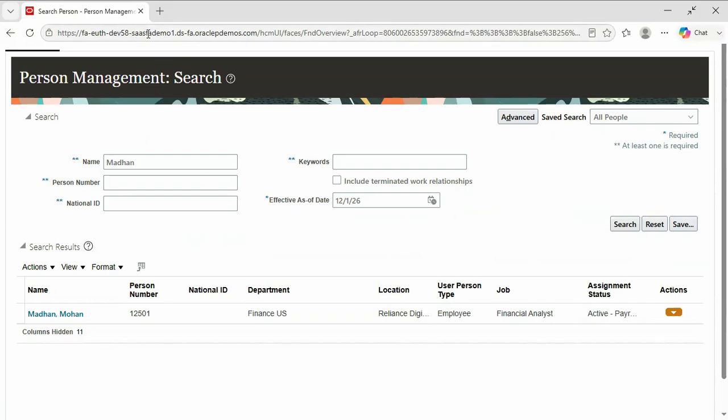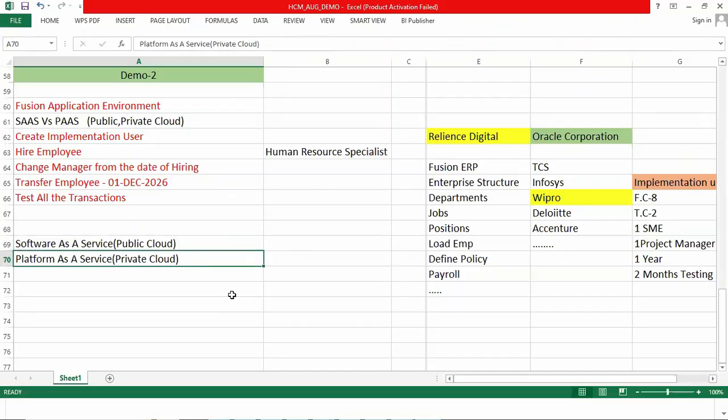FA stands for Fusion Applications. Large scale industries definitely have to go for the PaaS model, platform as a service, indirectly private cloud, indirectly a dedicated server. The client should buy or take a rental dedicated server. They have to take the dedicated server.